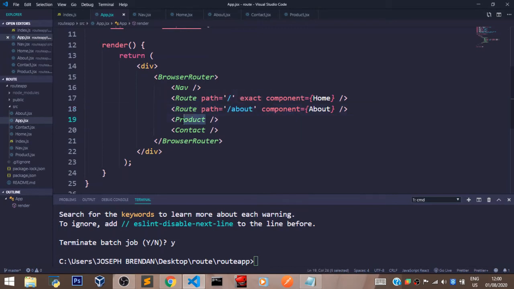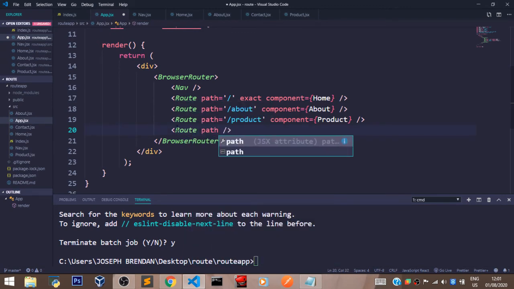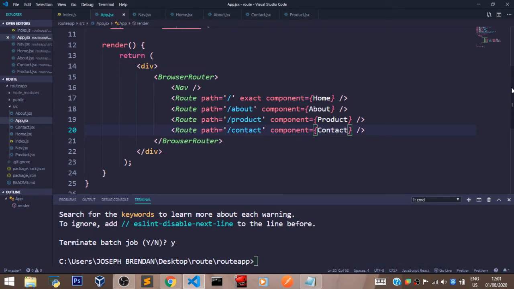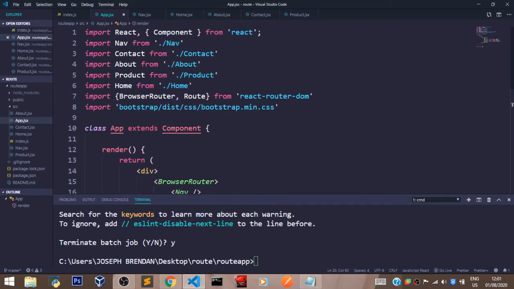Same thing for the Product component. We're going to say Route, path, let's say /product, and let's say component, Product. And for the contact, same thing, Route, path. We are going to say forward slash contact, and the component will be Contact. So that's all we need in the app.jsx to have the React router working.